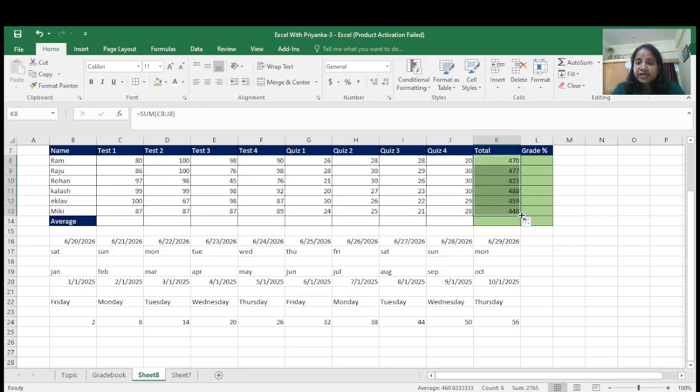For cross checking this, we will see the last cell of Mickey's marks. If you press the F2 button, you'll see this is C13. C13 means Mickey's test 1 marks. And J13 is the column with Mickey's quiz 4 marks. The entire range has been selected and added, and the same happened for everything. F2. See, 12, 11, 10, 9.